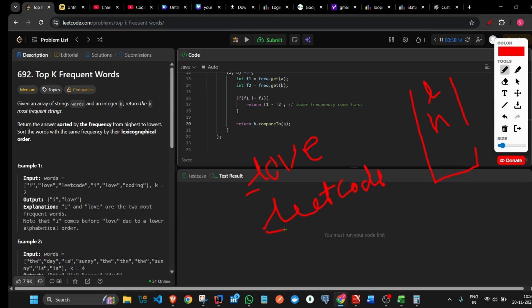Now we compare it alphabetically. E comes first, which means leetcode comes first, then love. But in the heap memory, we need to store in reverse order. Leetcode comes first, then O comes, in alphabetic order. E comes first, then O. But here we need to store in reverse order. Who comes later? O comes later. So we need to store first love, then leetcode.